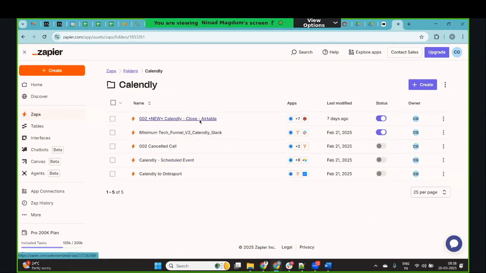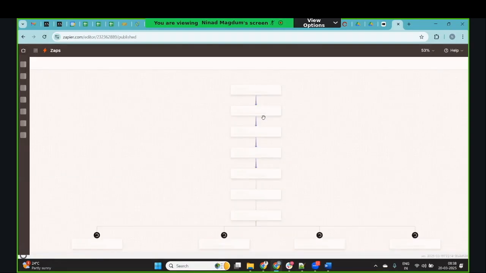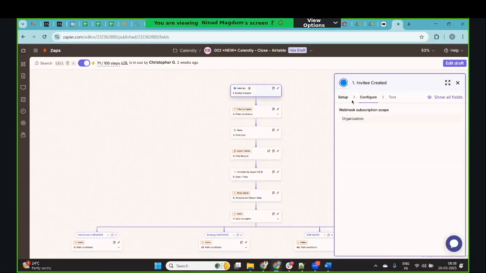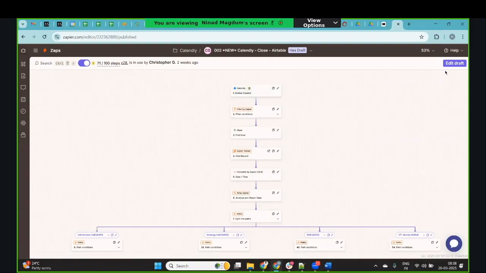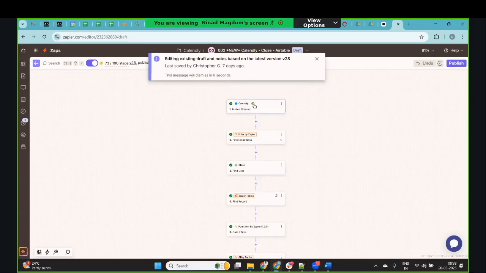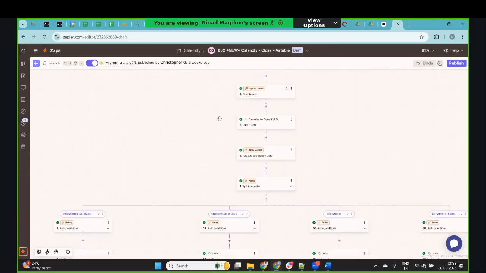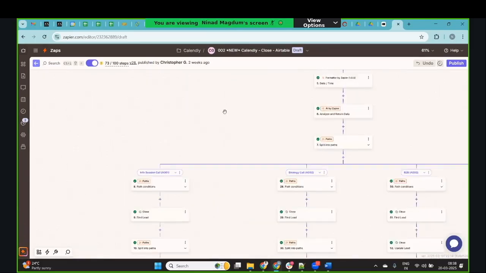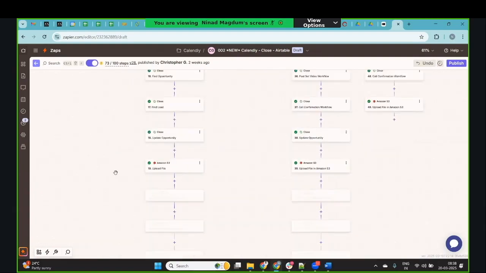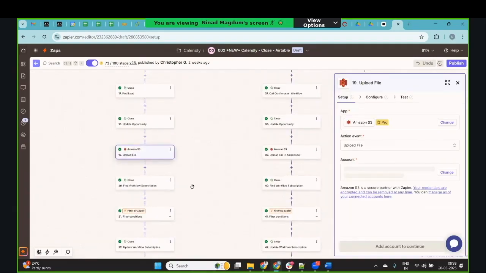So what I did is, whenever a Calendly event is created, I set up a trigger through Webhooks. I didn't have to do anything. It's already there in Zapier. So I just need to edit the draft. I'll show you. I just need to add a trigger. Once the trigger is added, I can select what trigger I want. And then there are multiple basic transformations. And at the end, I can write it to S3 as well. If you see here, I'm writing it to S3.